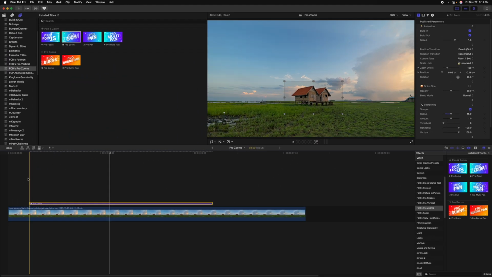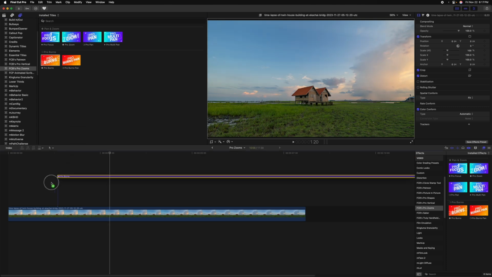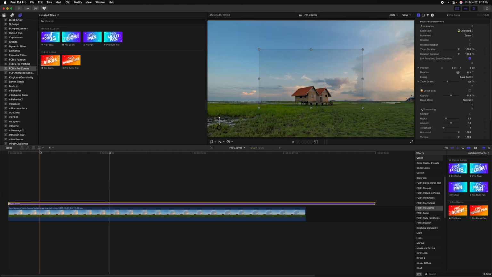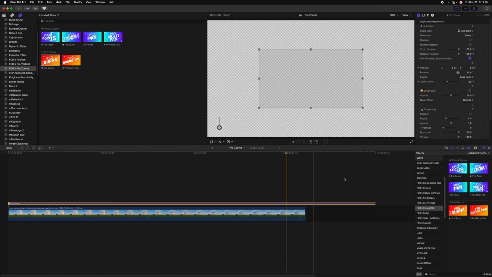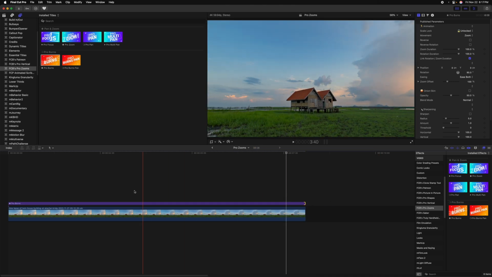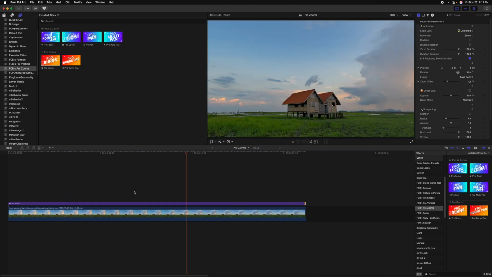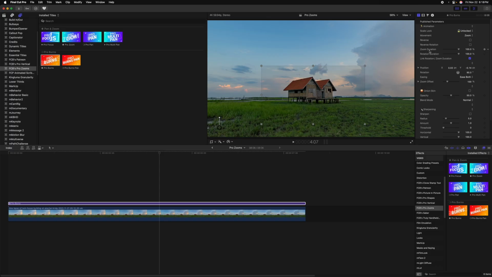But not only is there this basic Pro Zooms, but there's also the Pro Burns effect. So if you need a nice slow zoom all the way across this entire title, you can do just that. And why is this better than the built-in Ken Burns effect inside of Final Cut Pro? We can also set the duration. So right now we're a little over 7.5 seconds.